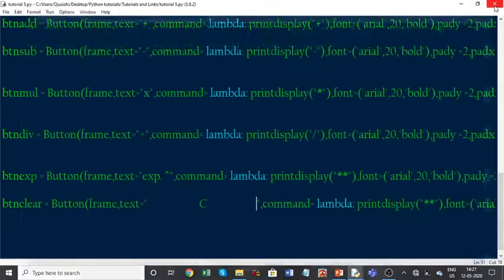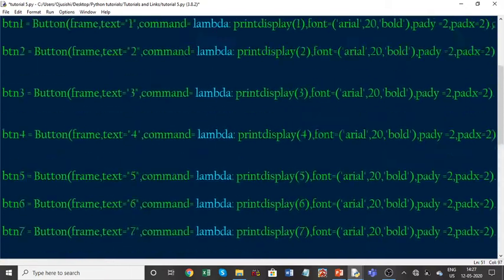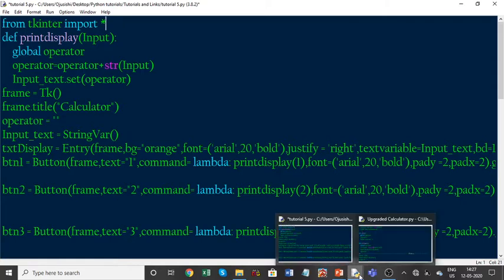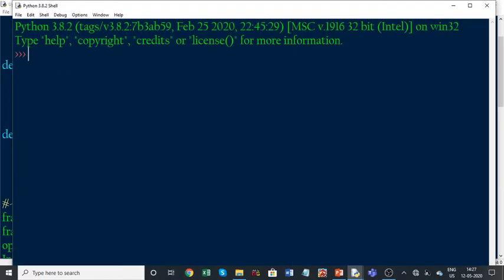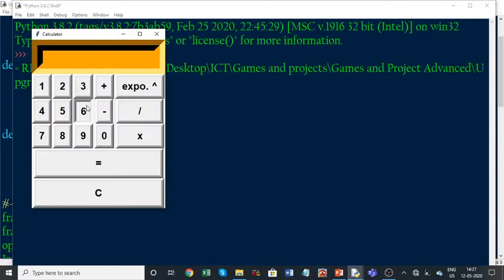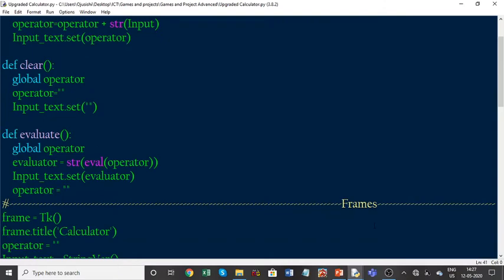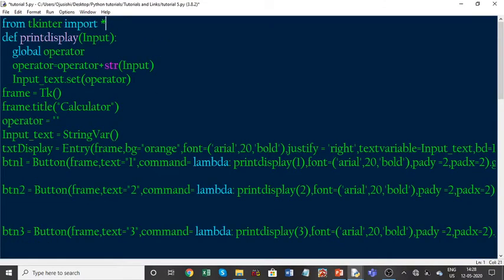Oh, and command will not be this command, we'll call it button clear. You can see how this works. And C, so this is for clearing the display screen. So here we will set the operator to nothing and the input text to nothing.